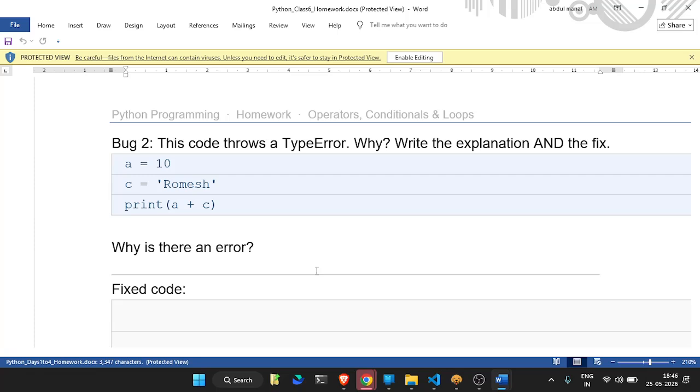Are you able to get my point? See, I have a number 9 that is in the variable A. I have B, Nandini. I said I can't do int plus string. What is possible is int plus int is possible. String plus string is possible. Now I have to either make everything into integer or everything into string.